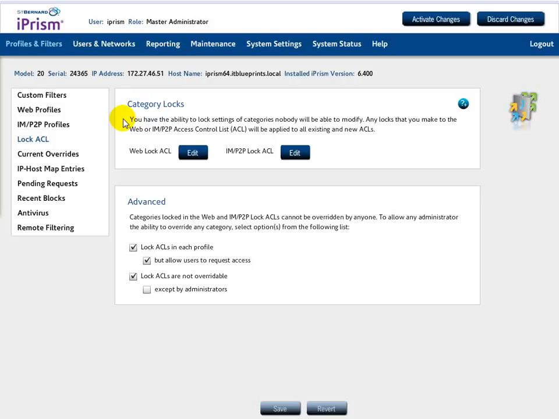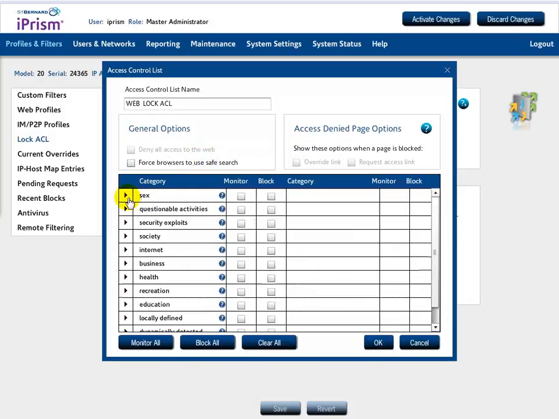Let's create a basic Lock ACL policy that blocks and locks a few of the more likely to be targeted web categories. Click the Web Lock ACL Edit button. Notice that this new window is identical to the Profiles and Users Web Profiles ACL Edit screen. We're directly impacting every single ACL in every single profile, current and future.